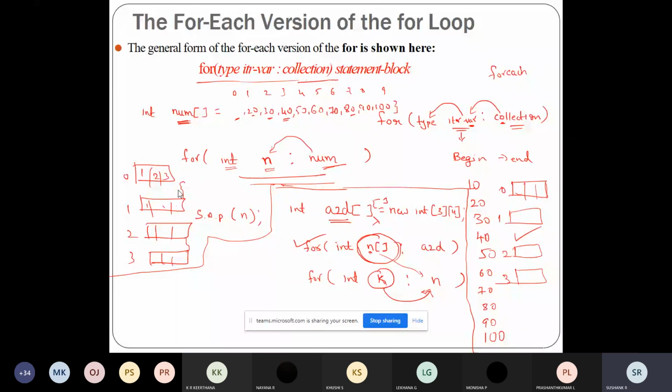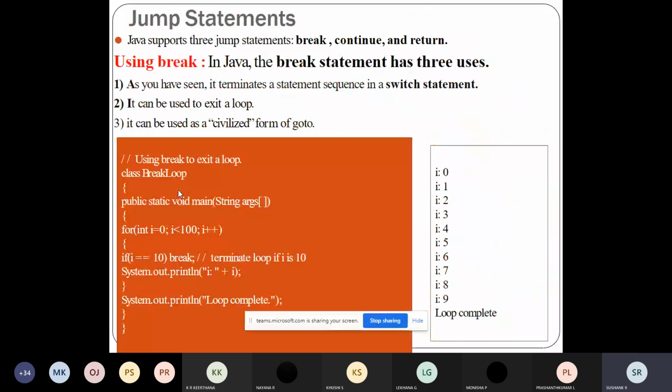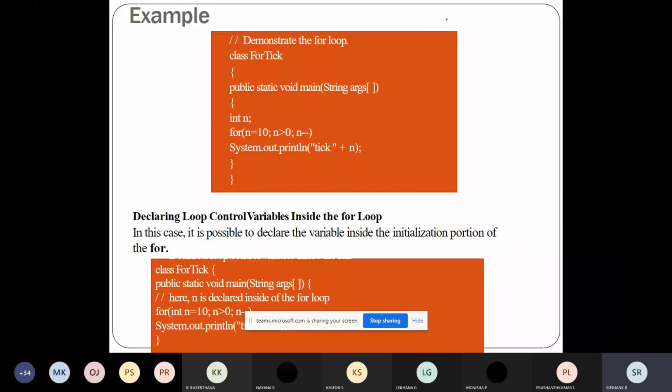Here also the same thing. You need to check the data type. If it is a 3D array, then first you need three for loops. That example I will also write here. If it is a 3D array, I'll just tell you the syntax.